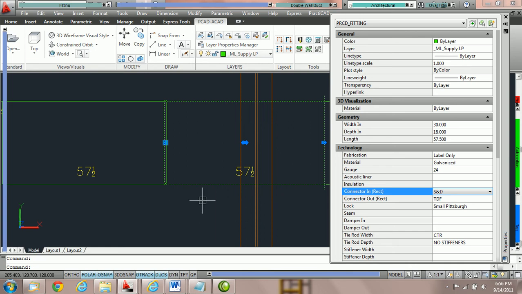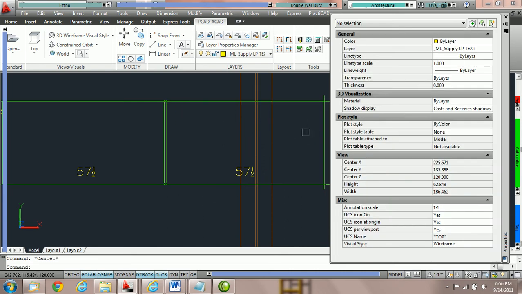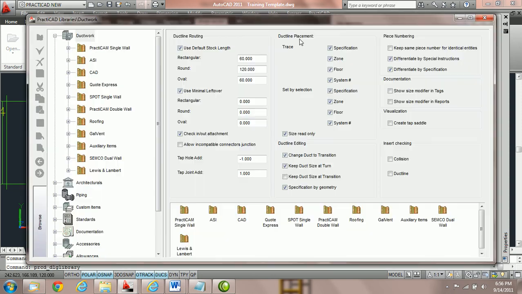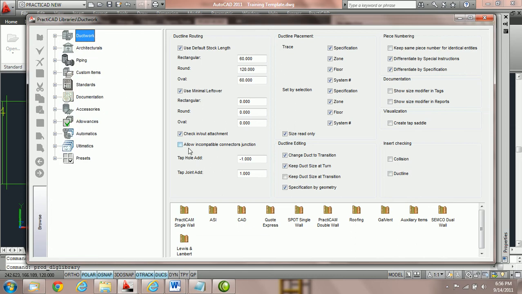If we would like to disallow this option so that we can put a TDF connection and attach it to a slip and drive, we need to change this in our ductwork options. To get there, we're going to go into the library icon on the PractiCAD ribbon or Express toolbar, and we're going to go to the ductwork options by clicking on the word ductwork here. Here you can see there is an option that says Allow Incompatible Connectors Junction, and currently it is unchecked. This is the recommended settings for PractiCAD.